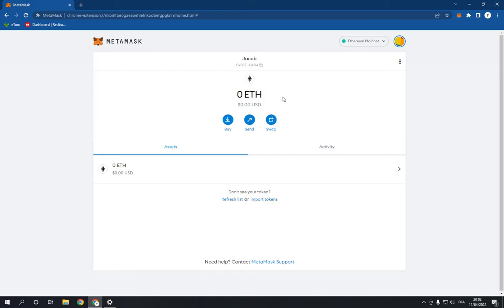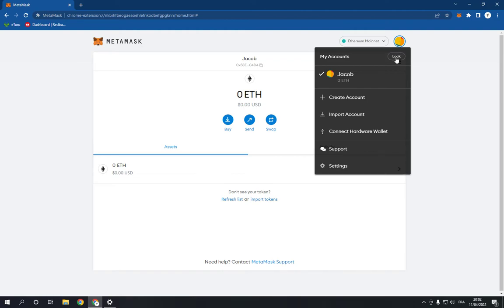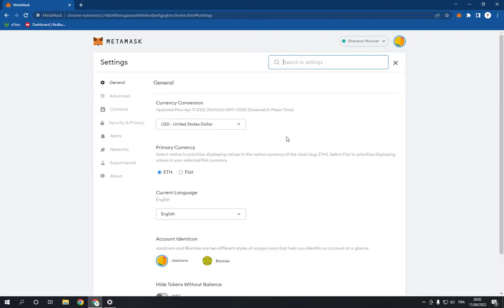So all you have to do is go to your Metamask like this, and now go here to the top and click on this profile picture. After that, you need to go down and choose the settings option right here down below, and it will take you to this page. On this page, make sure you are on the general page.